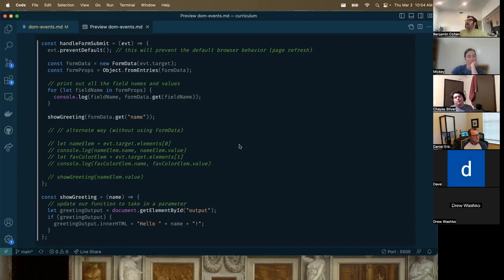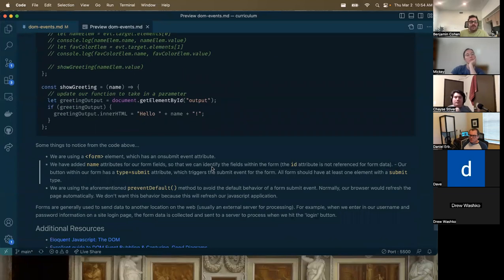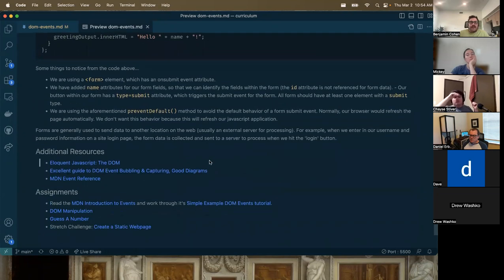But you can probably tell how if you were trying to make a serious web app like Gmail, this would be very hard to accomplish with just these tools. And that's everything for today.